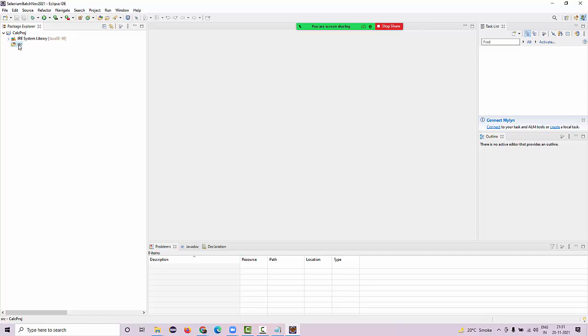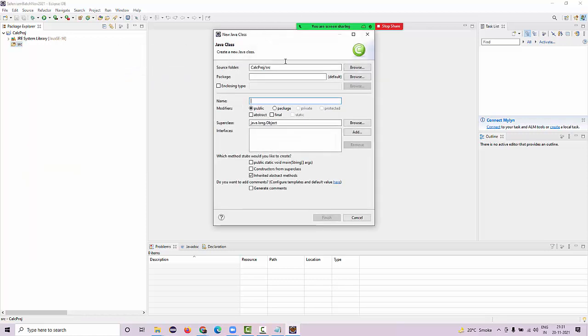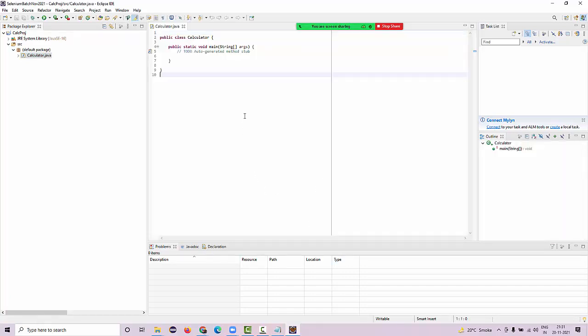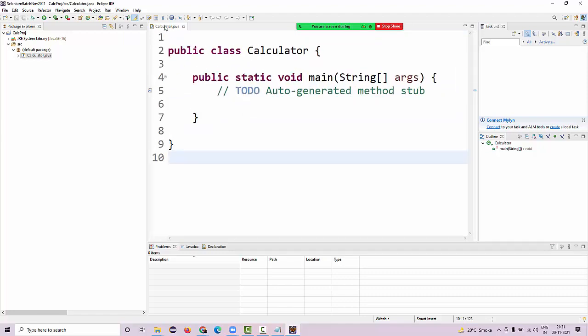So what I'll do, I'll just right click over here, say new, click on class, and it shows me a template to provide a class name. A class name always starts with a capital letter. So if I'm creating a calculator class, I'll write capital C, Calculator. And I'm going to check this public static void main. Then I'll click on finish. And you'll see a sample code over here. Let me increase the font size. Okay, now it's better.